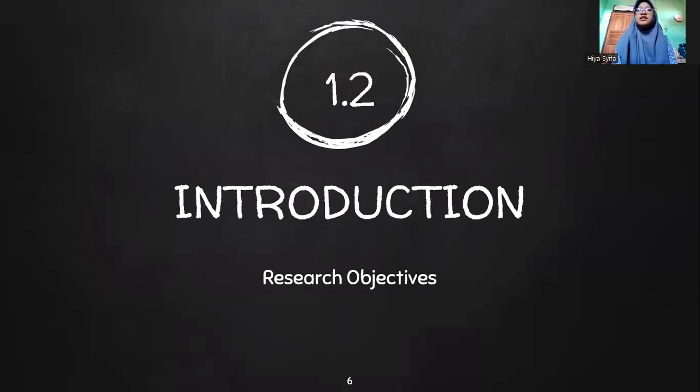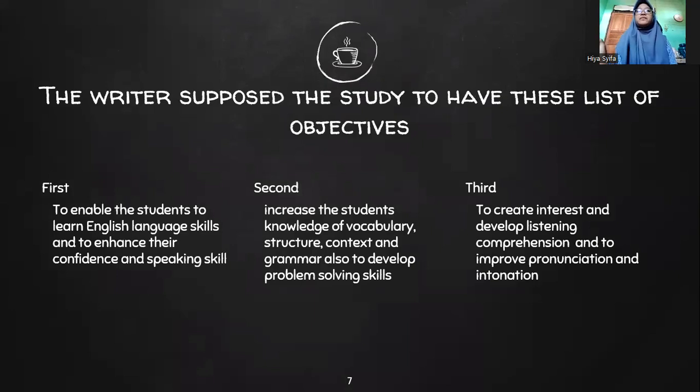The next part is the research objective. The researcher supposed the study to have this list of objectives. The first one is to enable the students to learn English language skill and to enhance their confidence in speaking skill. So if we always repeat the vocabulary or new vocabulary in speaking, with the pronunciation, it will be better and better.